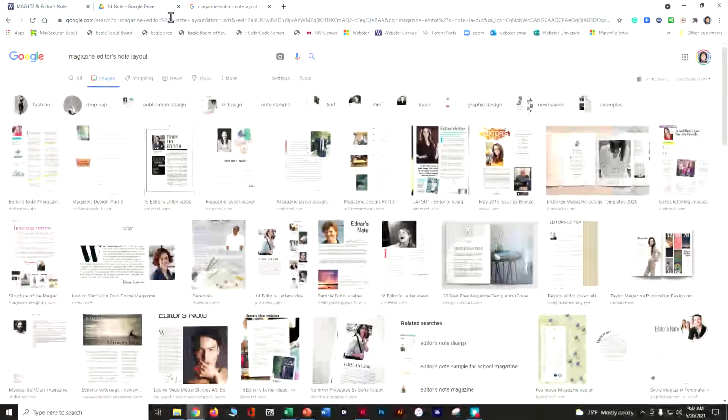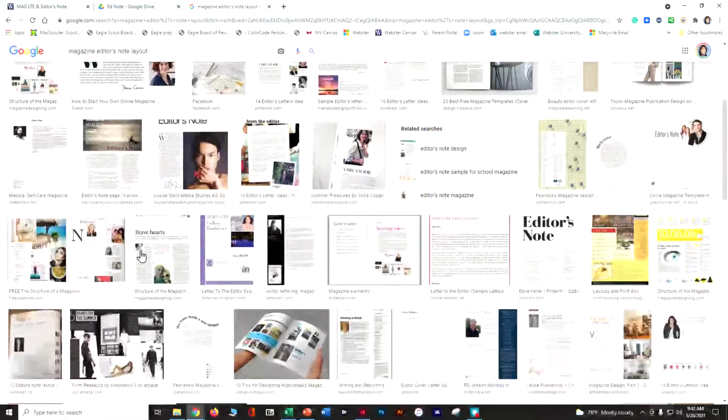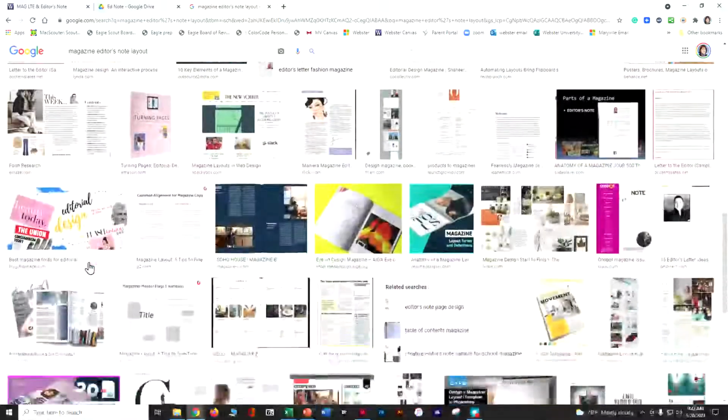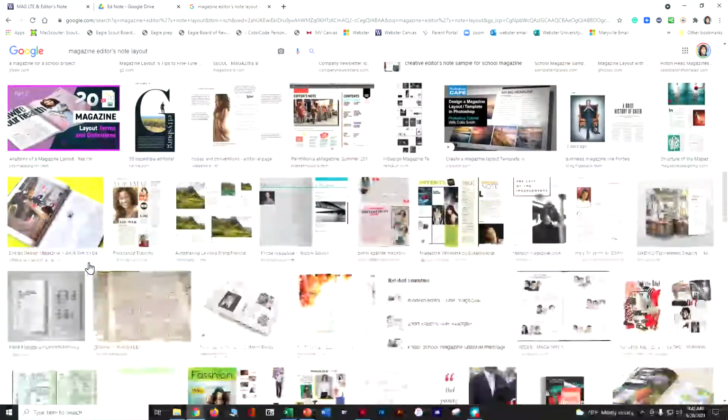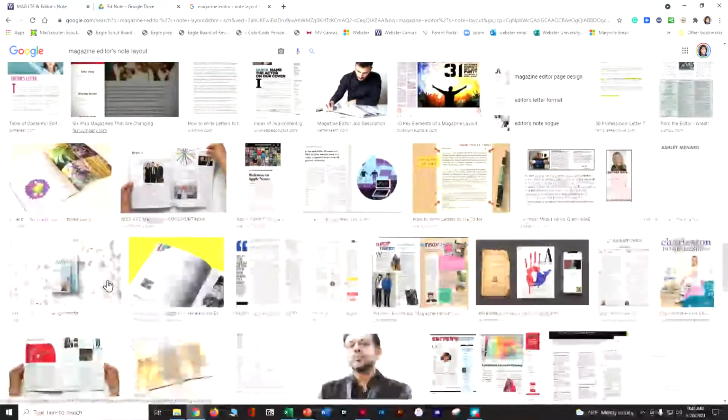And you can do a Google search, magazine editor's note layout. So the editor's note is different because it's written from the editor to the reader. It is more personal. It is a conversation. So how are you going to set the mood? How are you going to come up with that information? It's totally up to you as to why you're excited about this. This is part of your portfolio. Why did you choose this topic? What do they have to look forward to?